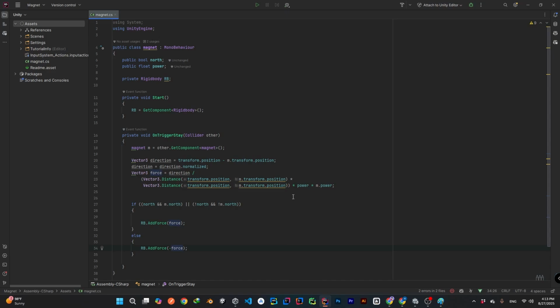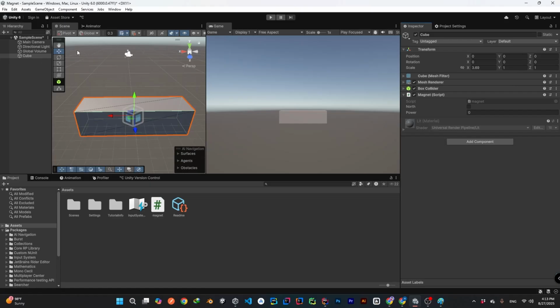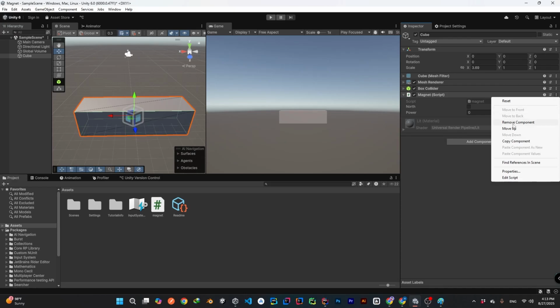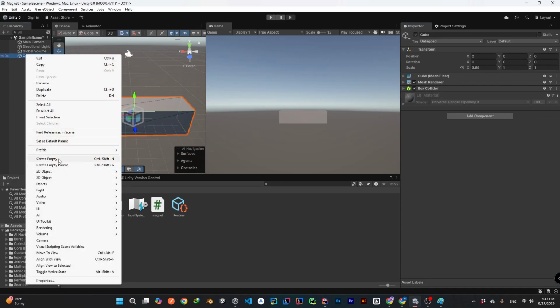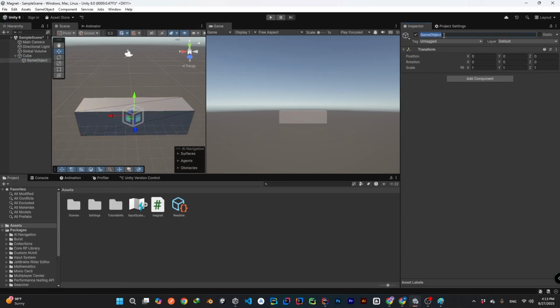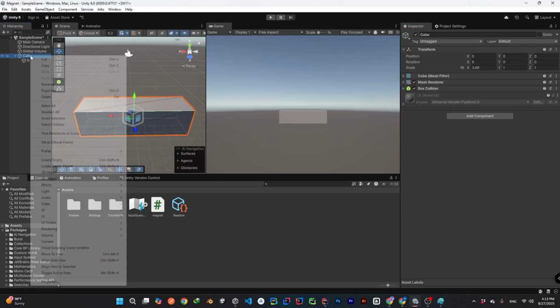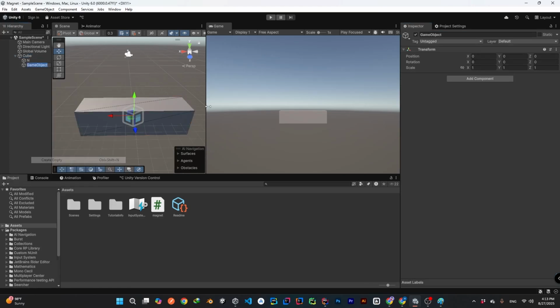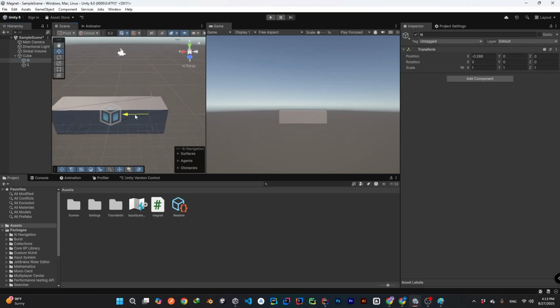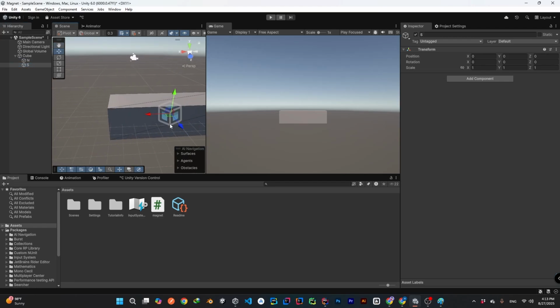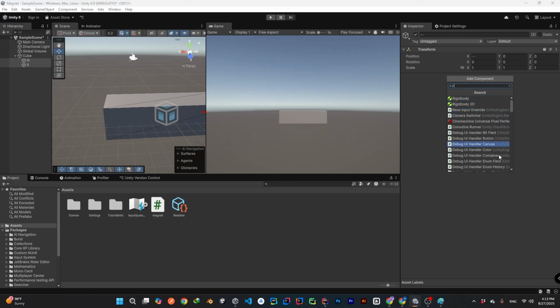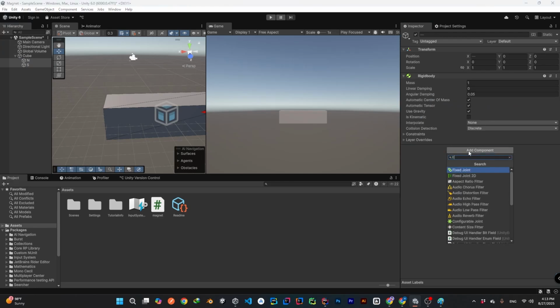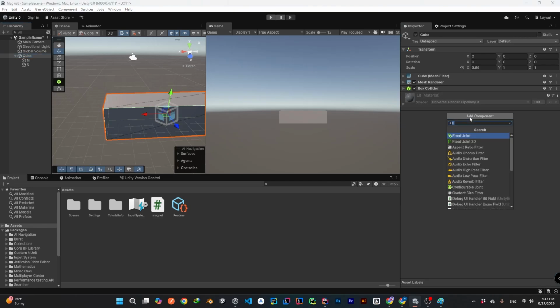Okay, let's see what our code is doing. This is our cube. I want to remove this. Here I want to create an empty, call it N, and another empty, S. Our N I want to put here, and our S here. These N and S have to have a rigidbody and have to have a fixed joint, and then we want to connect them to our cube.